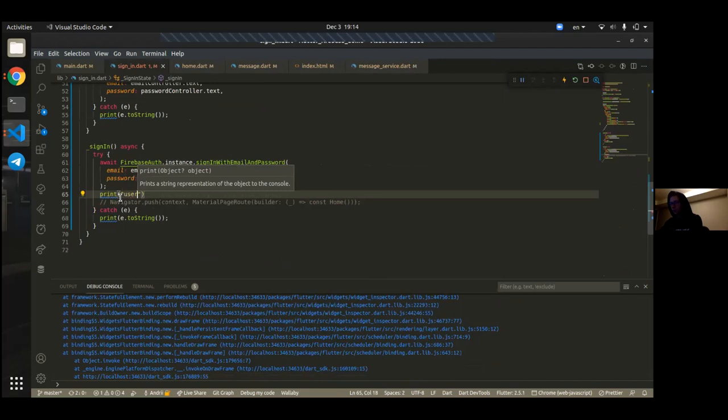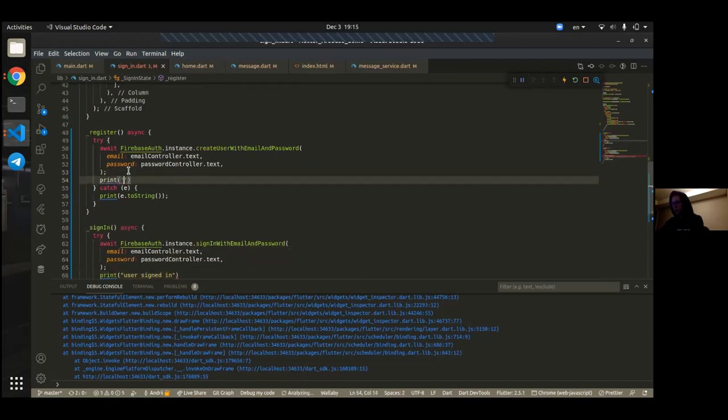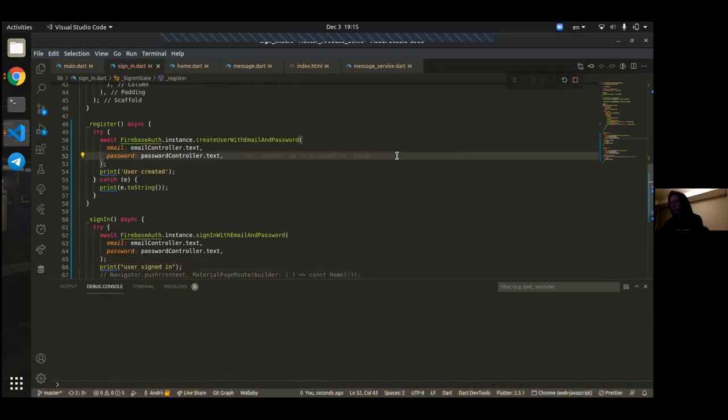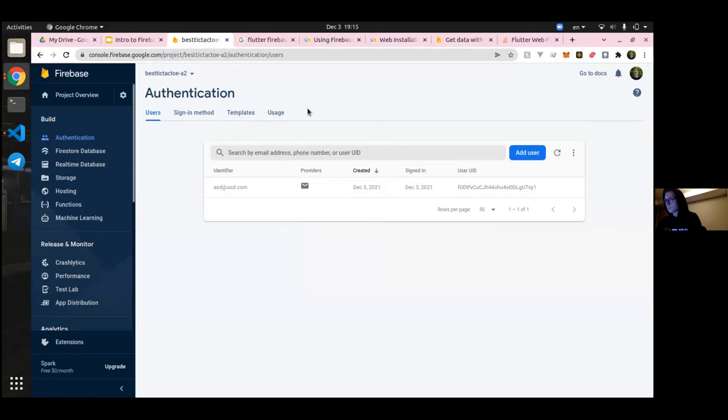So, user signed in. And here I'm going to print user created. And let's restart this to be safe. The reason we are getting this issue is possibly because I messed up this import as well. Let's double check.